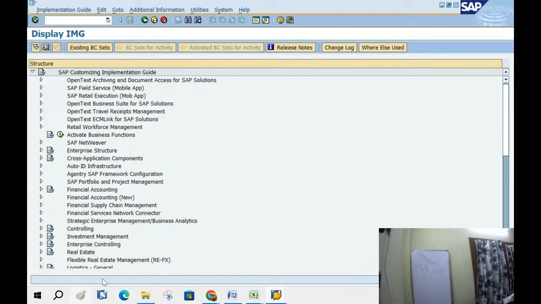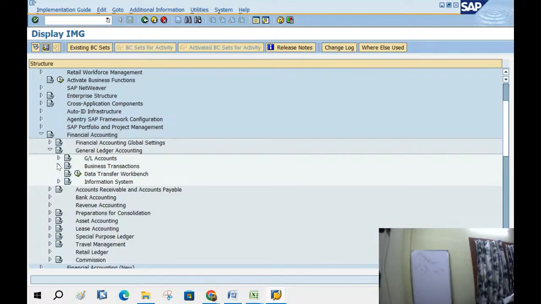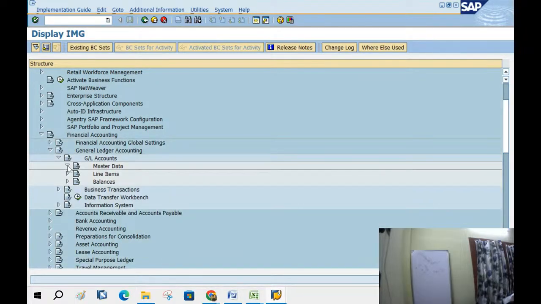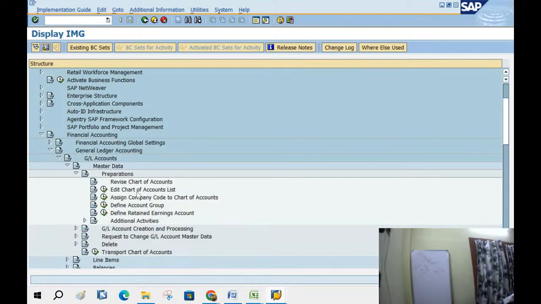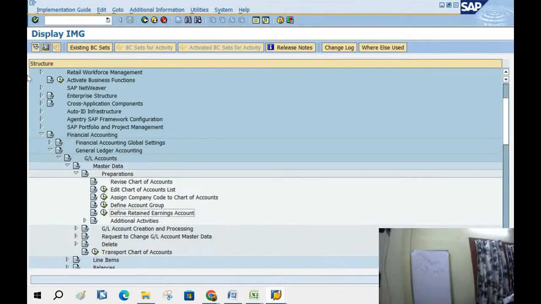The next, where do I have to go? I have to go to financial accounting, general ledger account, GL account, master data, preparation. You see, 1, 2, 3, 4. The first 4 are these 4. Correct? 1, 2, 3, 4 steps. So, what are the things which you have? The first 4 are going to be in this part.